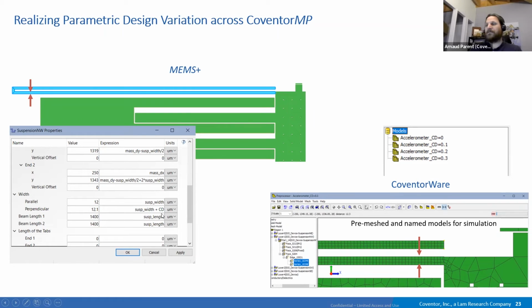And because it's a variable, you could think of, for example, a script, a way to export different models for different values of the critical dimension and study the impact of the critical dimension on results. So basically, this way of using parameterization, which is extensive in MEMS+ and Coventorware, offers a fully scriptable environment and a way to do advanced study of variation of a model.